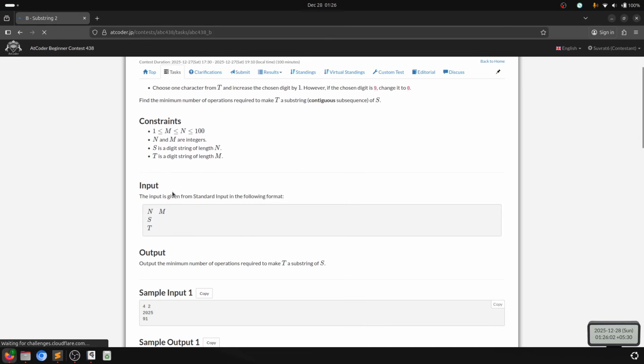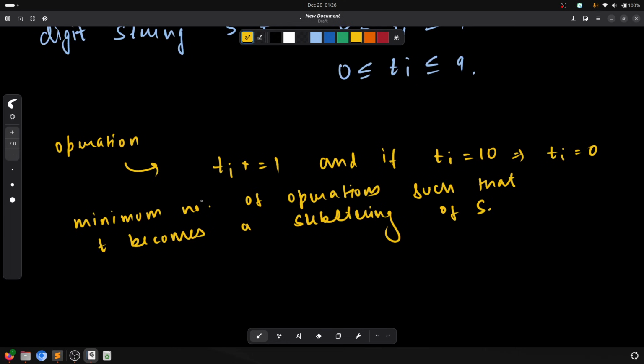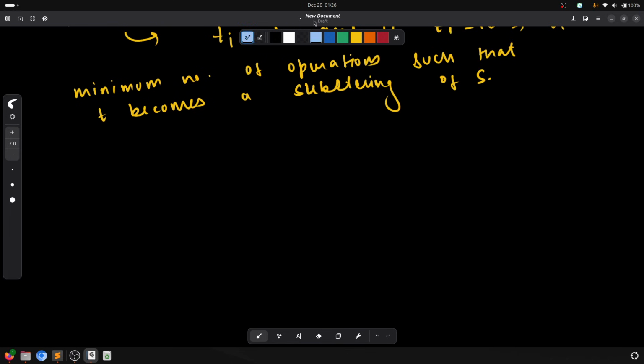So let's see the test cases. The first test case is 2025 and 91. So what are the possible outcomes? In 2025 we have 3 different substrings of size 2. So we can change this substring to 91, or this substring to 91, or this substring to 91, and we need to see which one would be the easiest to make in terms of the number of operations.